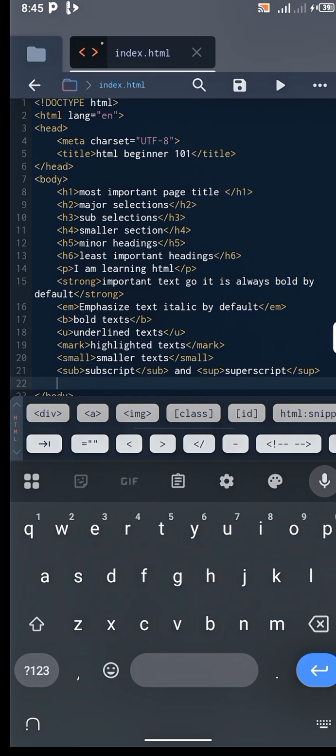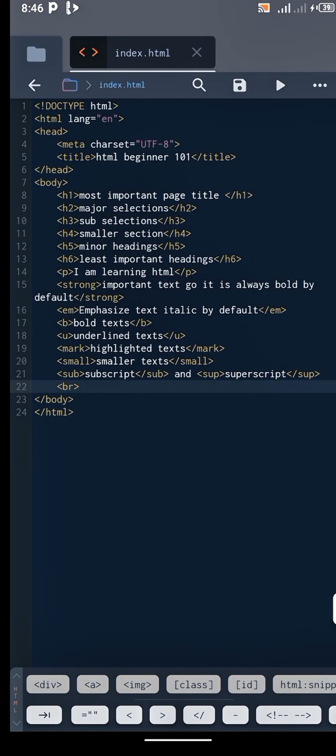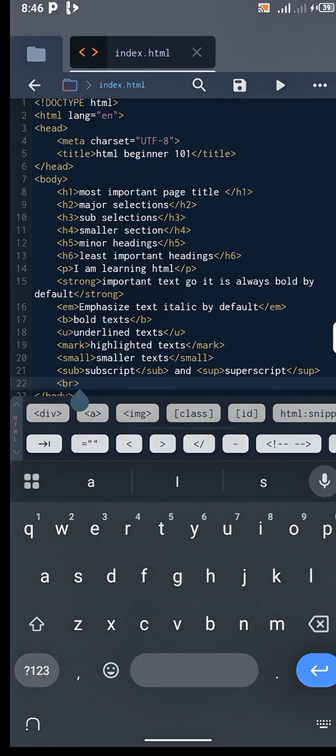So now there is another tag, which is the break. BR, break. The break. And I have break a line of paragraph.